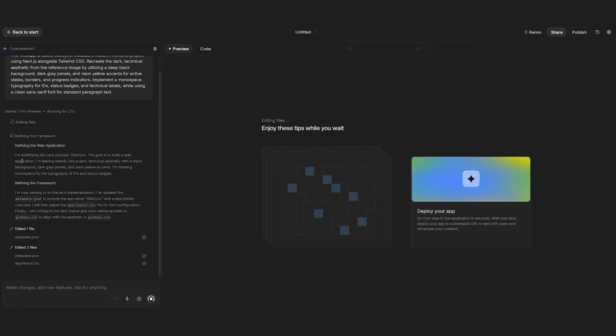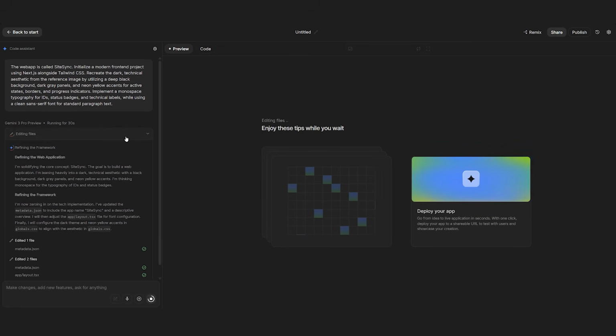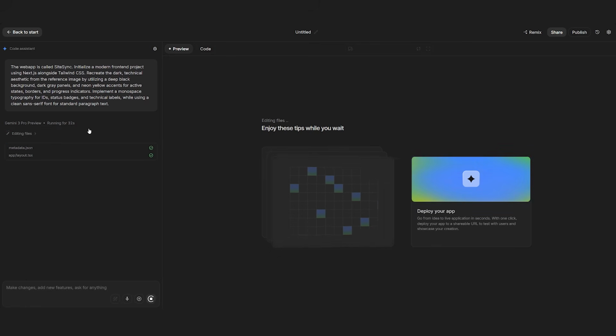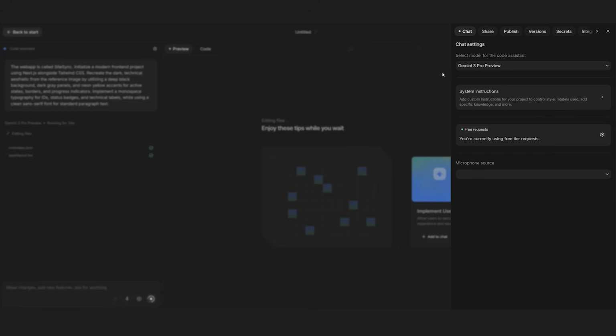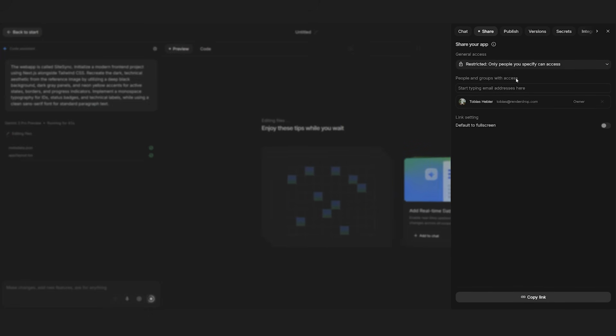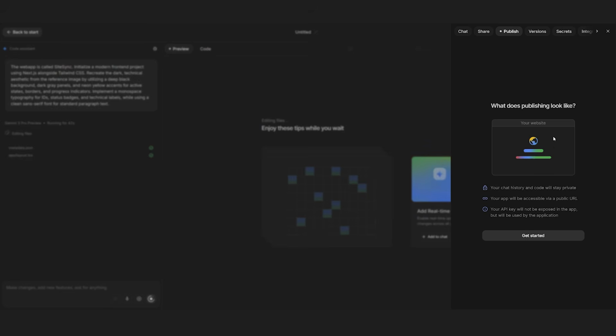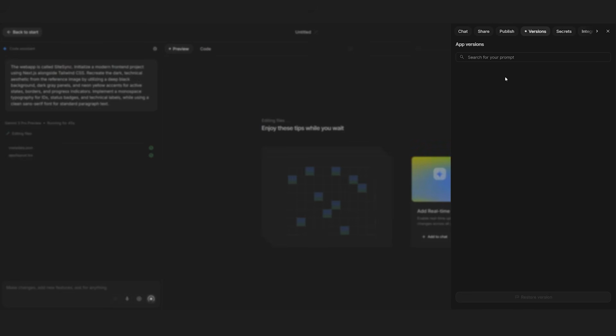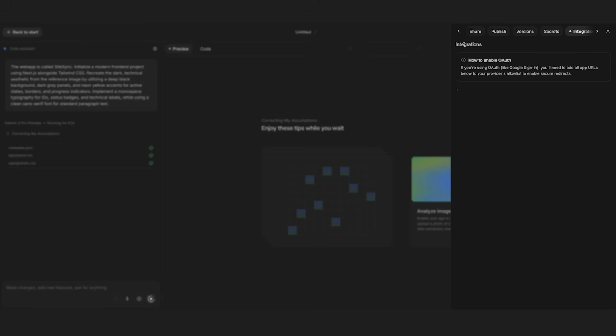This gives you a fully transparent step-by-step breakdown of how it's solving the task. Let's look at a few settings we'll definitely need later. Up in the chat settings, you can hot swap the model at any time. You can share the app or use the publish button later so people can access it via a link. The versioning tab is going to be super important. If a prompt completely breaks things, we just use this to jump back to a previous working state. Under Secrets, we'll drop the API keys our app needs to function. And finally, under Integrations, we'll eventually activate Google Sign-In, and you can use GitHub to export the whole project.